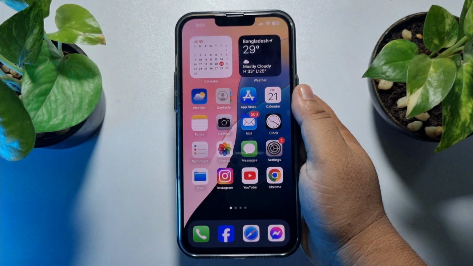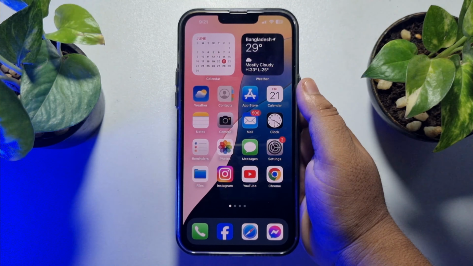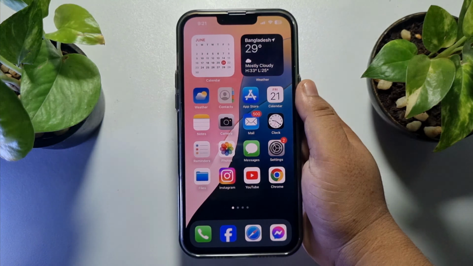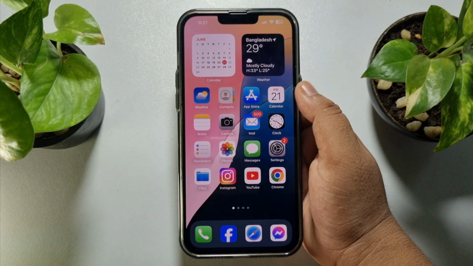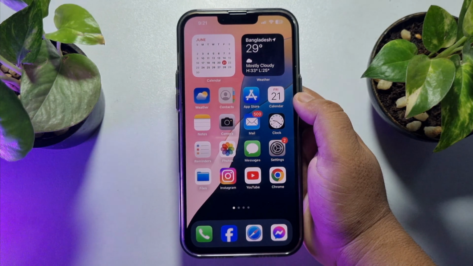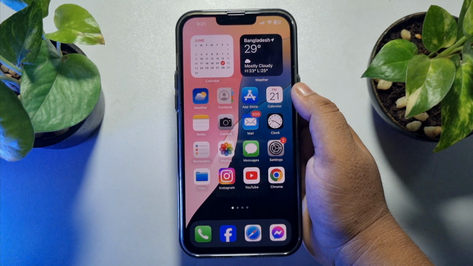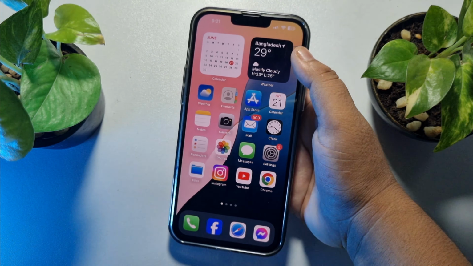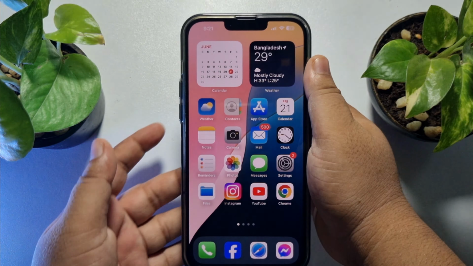In this video, I will show you how to delete pages in Control Center on iPhone. If you're using iPhone iOS 18, then you will be able to customize your Control Center. And here's how to do it.